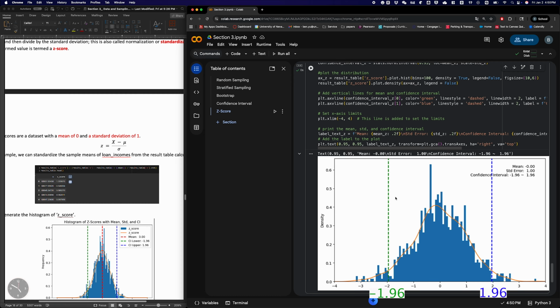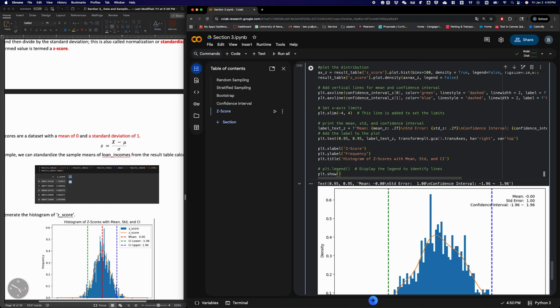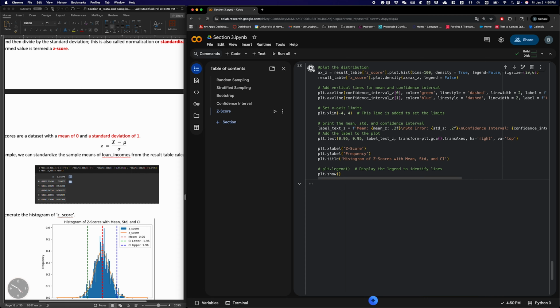This is why we use plus or minus 1.96 for a 95% confidence interval. The middle 95% of the data is considered typical, while the 5% outside, split evenly into two tails, represents extreme or unlikely values. Lastly, we add the labels and title to this distribution chart.